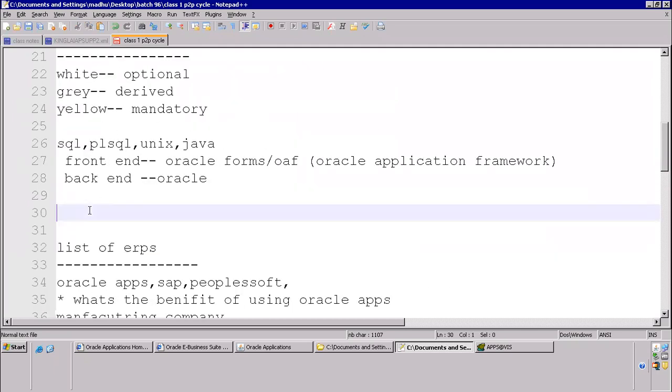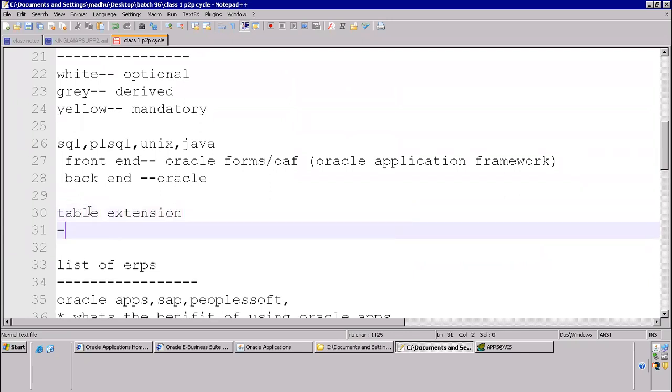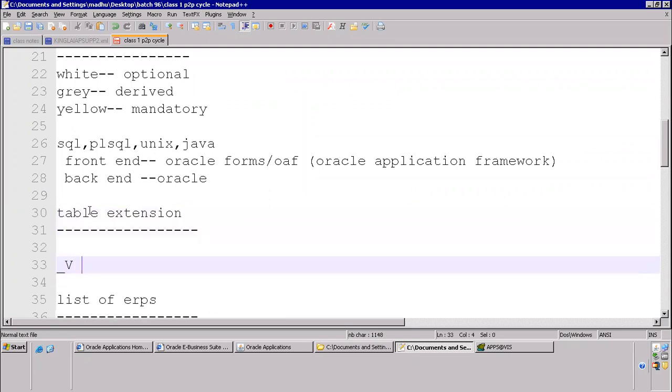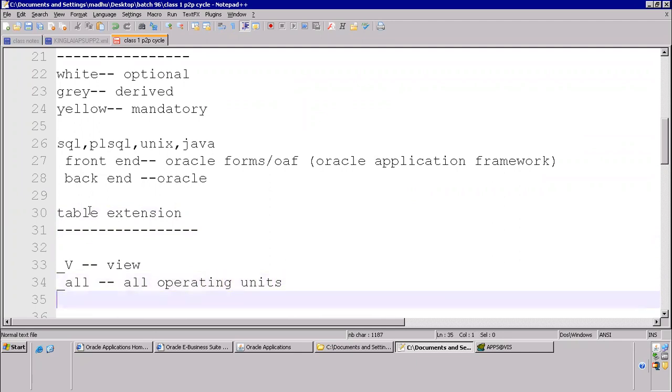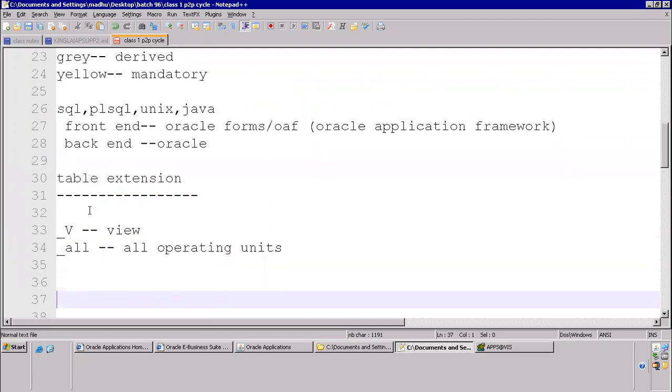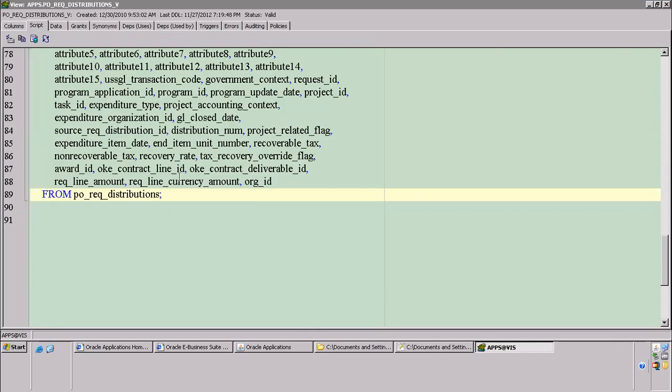The point here is table extensions. How many table extensions have we seen as of now? Underscore V. Underscore V means what? V for view. A view doesn't hold data. Underscore ALL stands for what? All operating units. We have to go with the Oracle Apps terminology only. Then when the other comes up, I'll add it over here. But as of now, two only. And you should be aware of this as well.